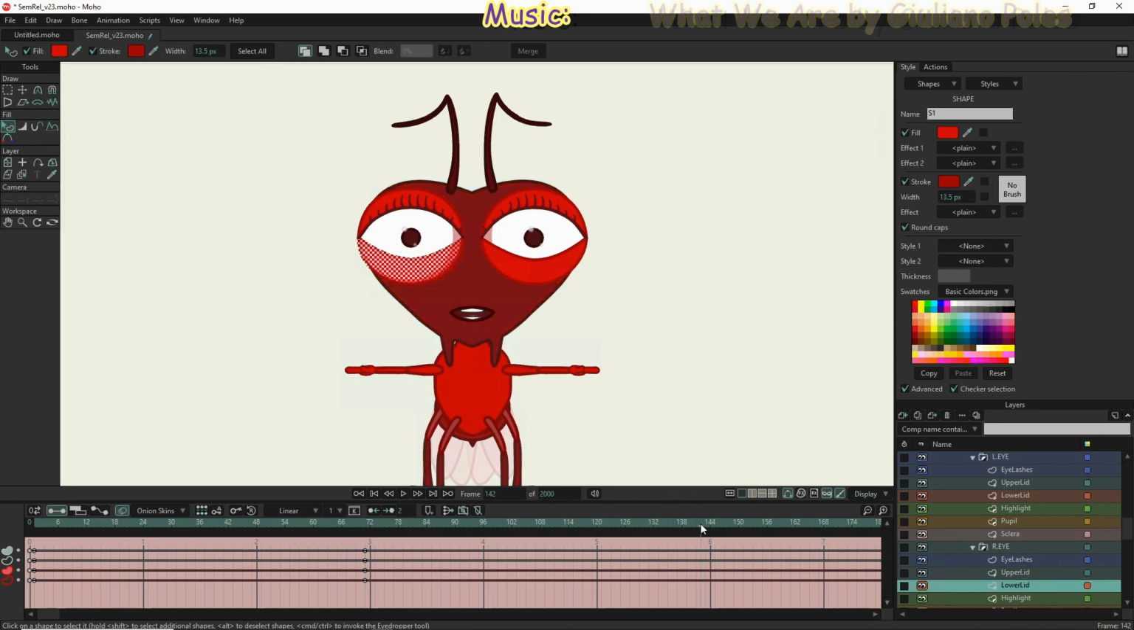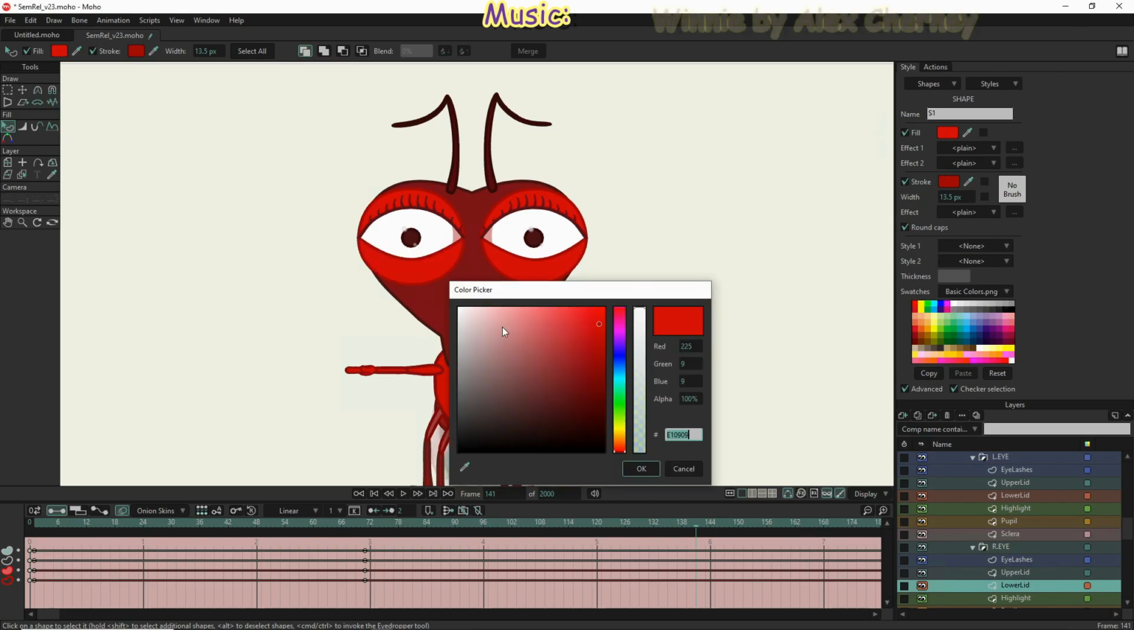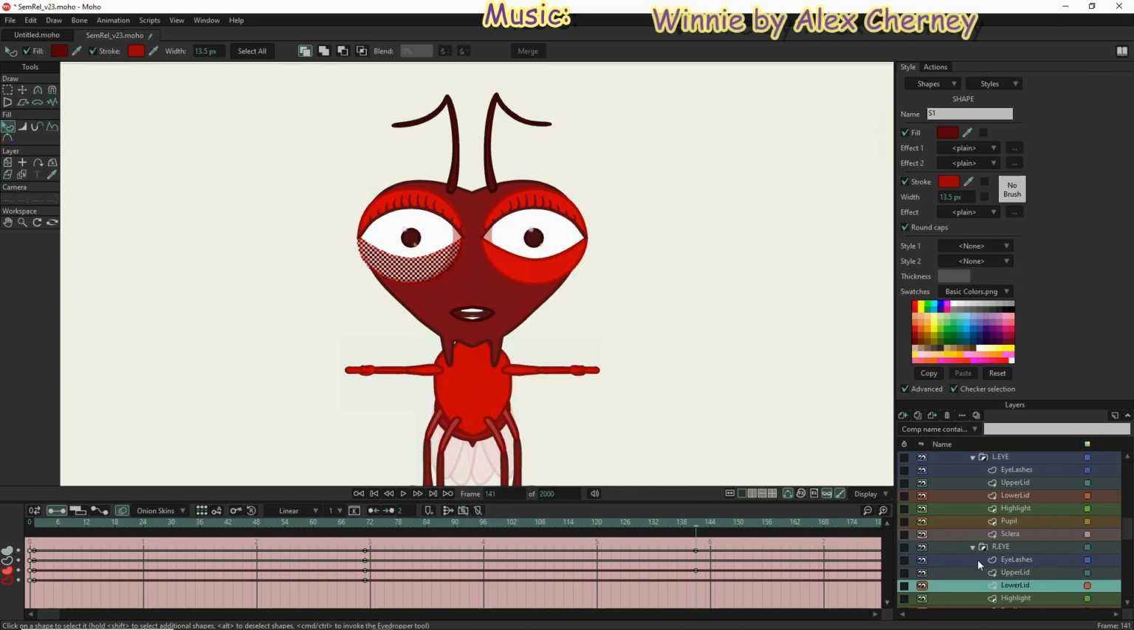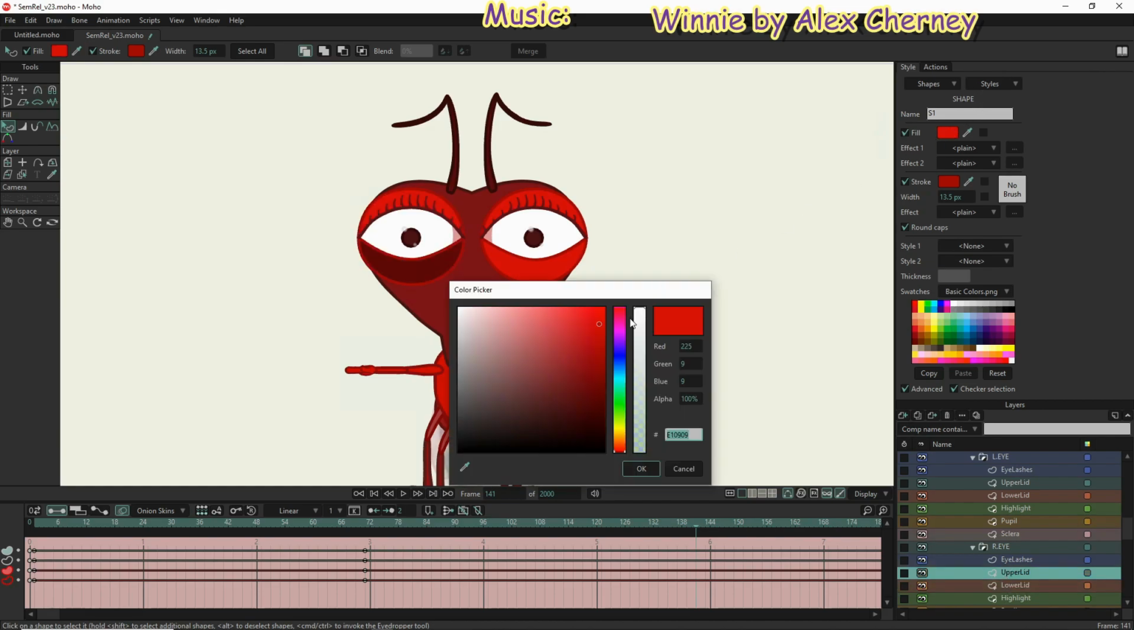So now we go to 141, not 142. And then we go with our darkest colors for each color. So here we're going to go with 620909. All right, and then we're going to copy that. And then we're going to go to each part. Click on the fill.